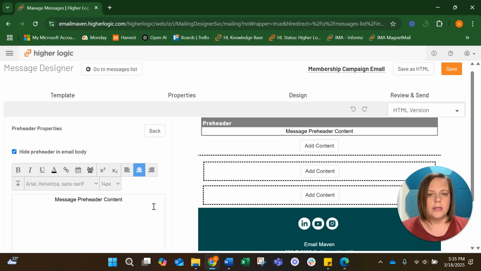Next up, I want to fill in that pre-header content at the top. Informz does not have another place where that pre-header content is going to show up. You want to type it in. So in this case, I'm going to say renewals, onboarding, and re-engagement, since we're talking about campaigns.